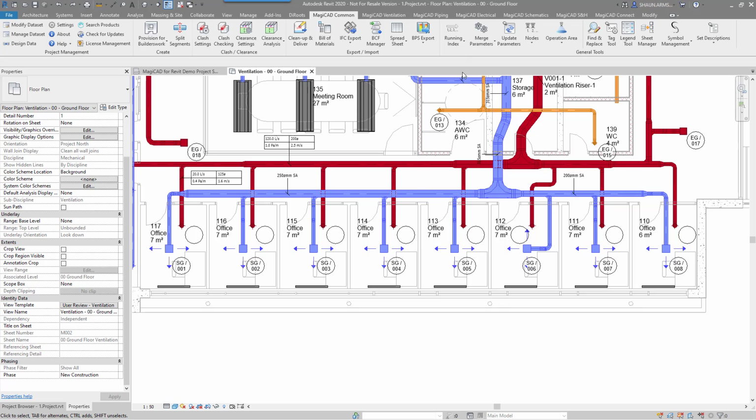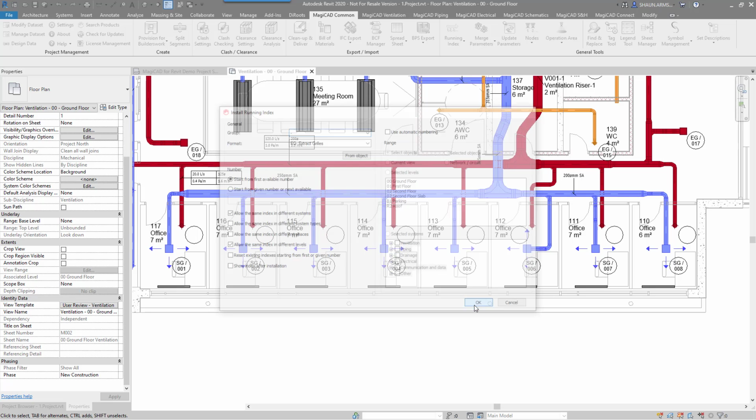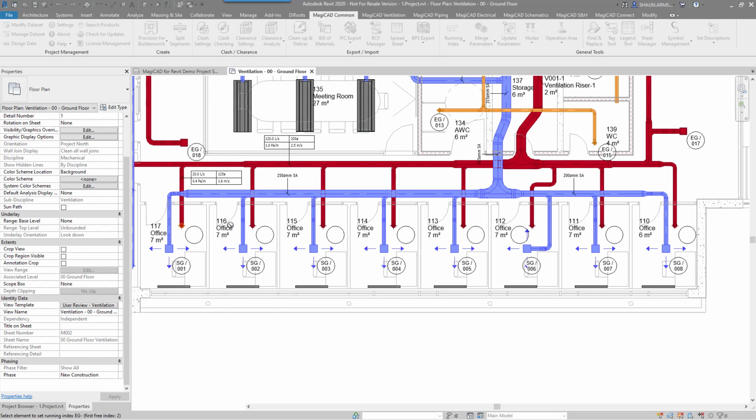The Run Index tool is a way of populating a parameter within each object to create a running index, which is a reference. So as you can see here, we can choose between the group and format. The group and format is what we're actually giving a run index for. In this case it's grills, and as you can see I can go along here and each corresponding grill is adding a reference on there, 1 to 8 in this case.